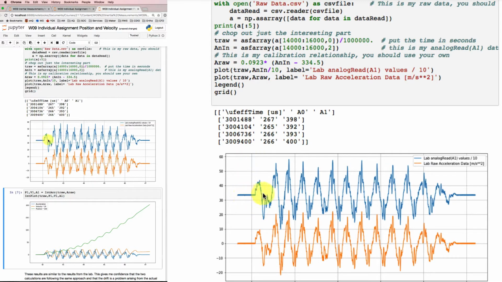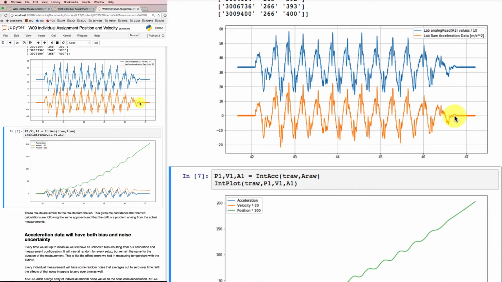So this is the raw input data that I got from my analog read values, and it's divided by 10. This is what it looked like when I converted it into an acceleration. And these little glitches here, I think those are actually real acceleration data. But I've also got a bunch of noise on here, and I'm not sure just how much. If there was no noise, there would just be a single straight line there rather than little oscillation up and down.